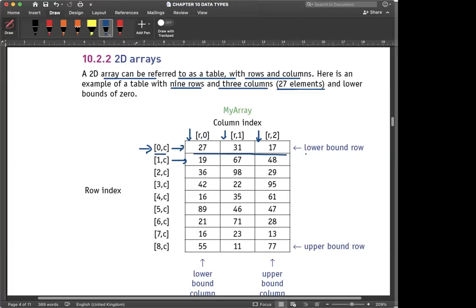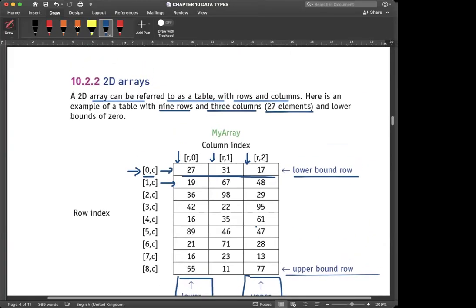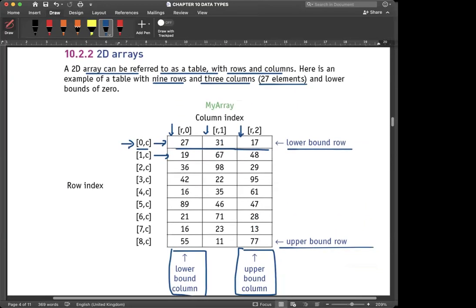This is called the lower bound, as I have taught you. Okay, sir. And the last one is called the upper bound. And in the column, you can see this first column is the lower bound. And in the column, you can see the last one is the upper bound. So this is how the table is going to be.